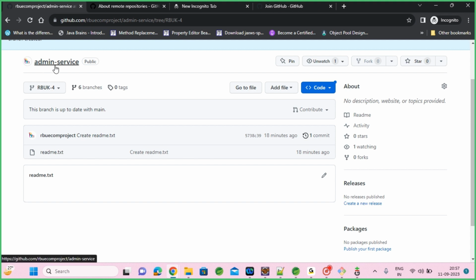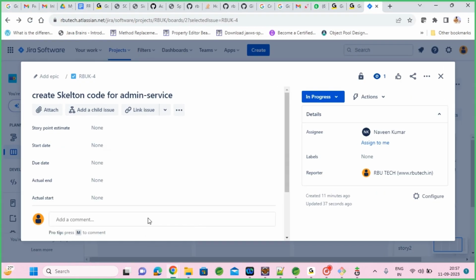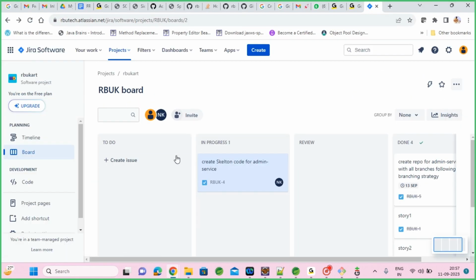So now we thought of doing the admin service, right? We will start working on this service. The initial skeleton is what you were asked to create as part of the story. So we will create the skeleton first.